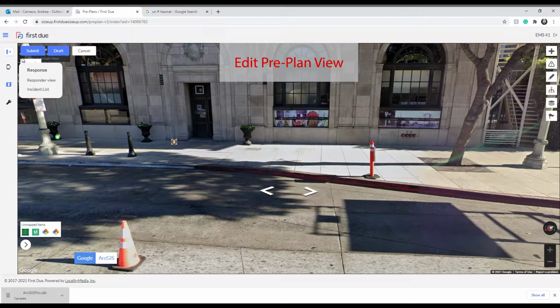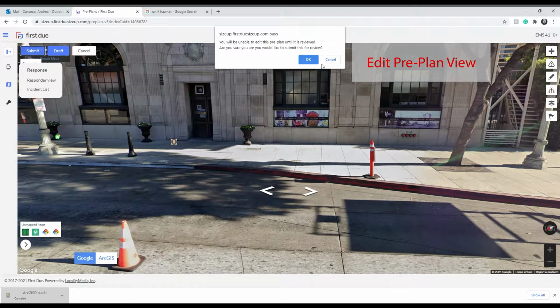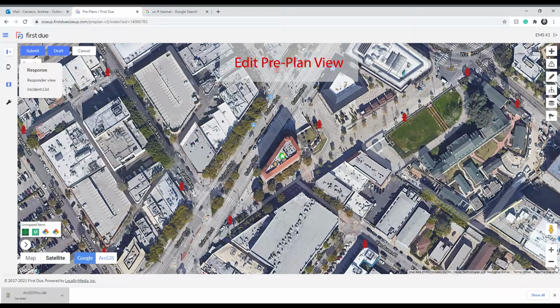To exit the Street View, you can click on the back button for the Google Maps, which is behind the Submit button. Don't worry, if you click Submit, a pop-up will appear asking you if you want to submit it for review, and you can always click Cancel. And then we have the Zoom in, Zoom out buttons, but in your case, you'll probably be using a tablet. Next, we also have the Google and ArcGIS toggle button. As previously mentioned, you want to stick to Google.